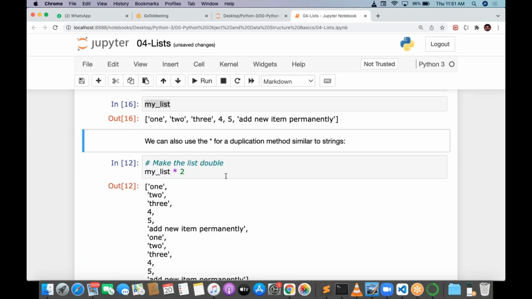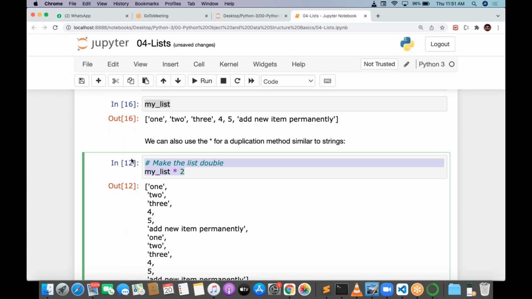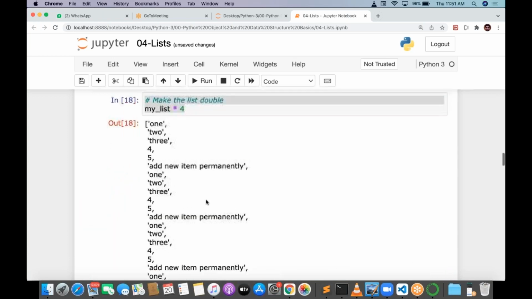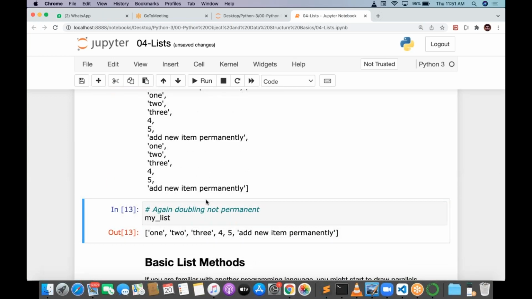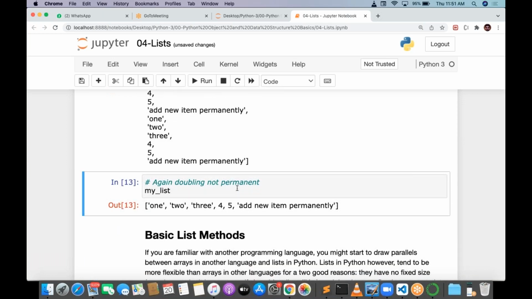Next, making my list double. How to make my list double? Into 2. Can I give 4? Possible, yes. 4 times the values are added. Very simple. And there is one list.